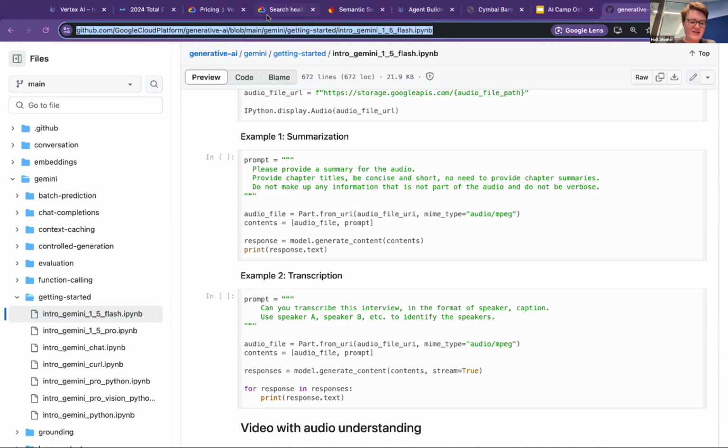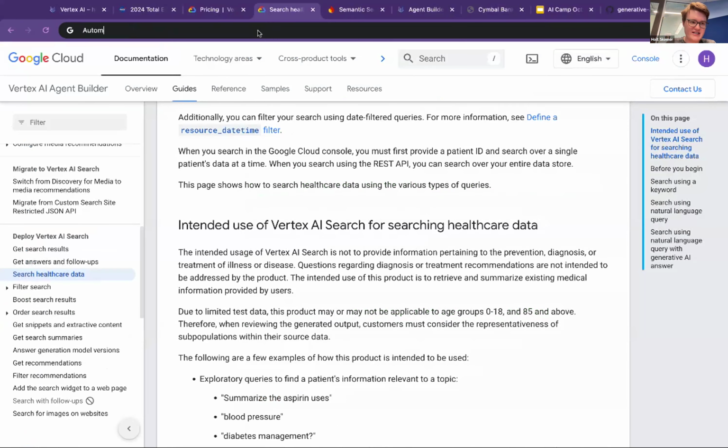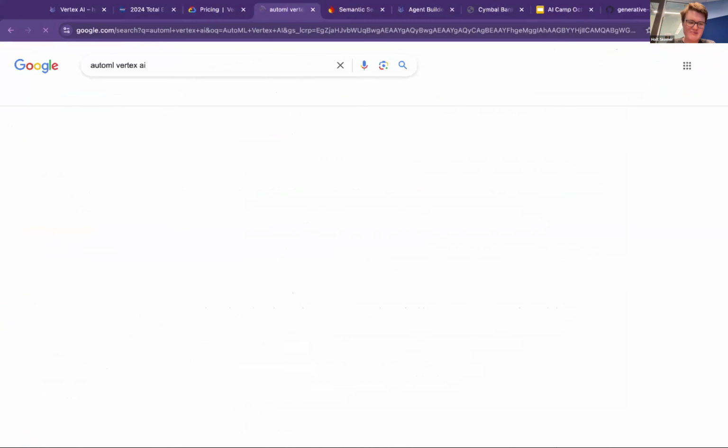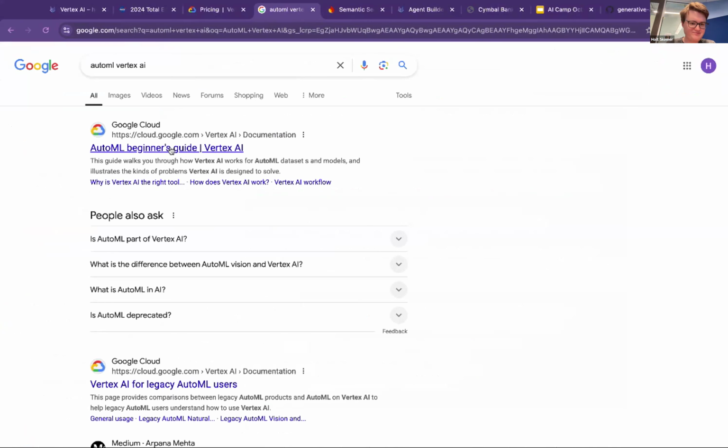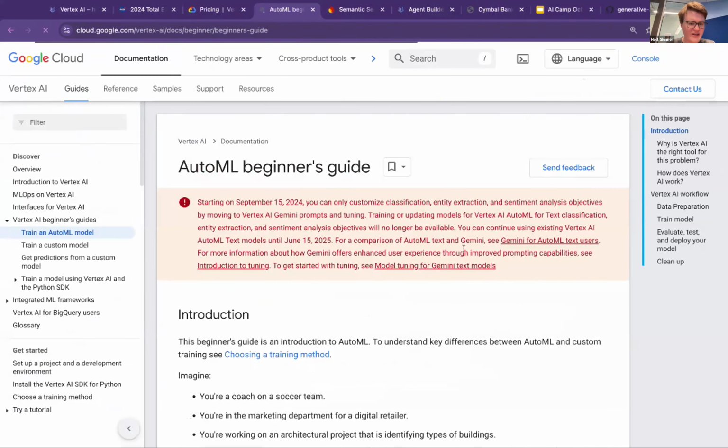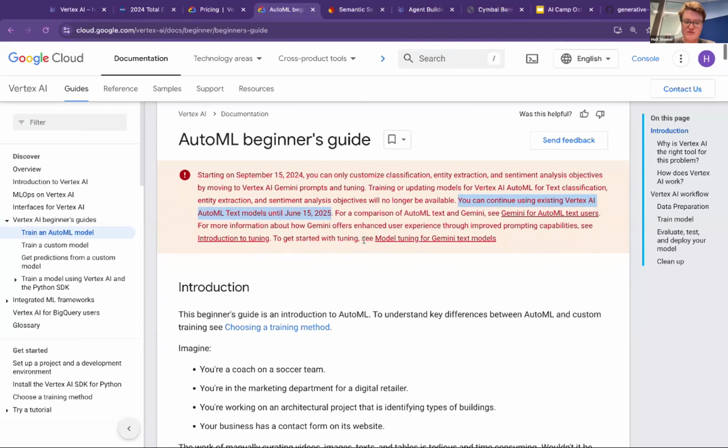So let me see if I can find this here. AutoML Vertex AI. There's a few different types of models that you can create. Oh, here we go. It looks like starting on September 15th, 2024, you can only customize classification, entity extraction, and sentiment analysis objectives by moving to Gemini prompts and tuning. So there's been a few changes. You can continue to use existing models until June 15th, 2025. So a lot of this is being moved over to using Gemini specifically.